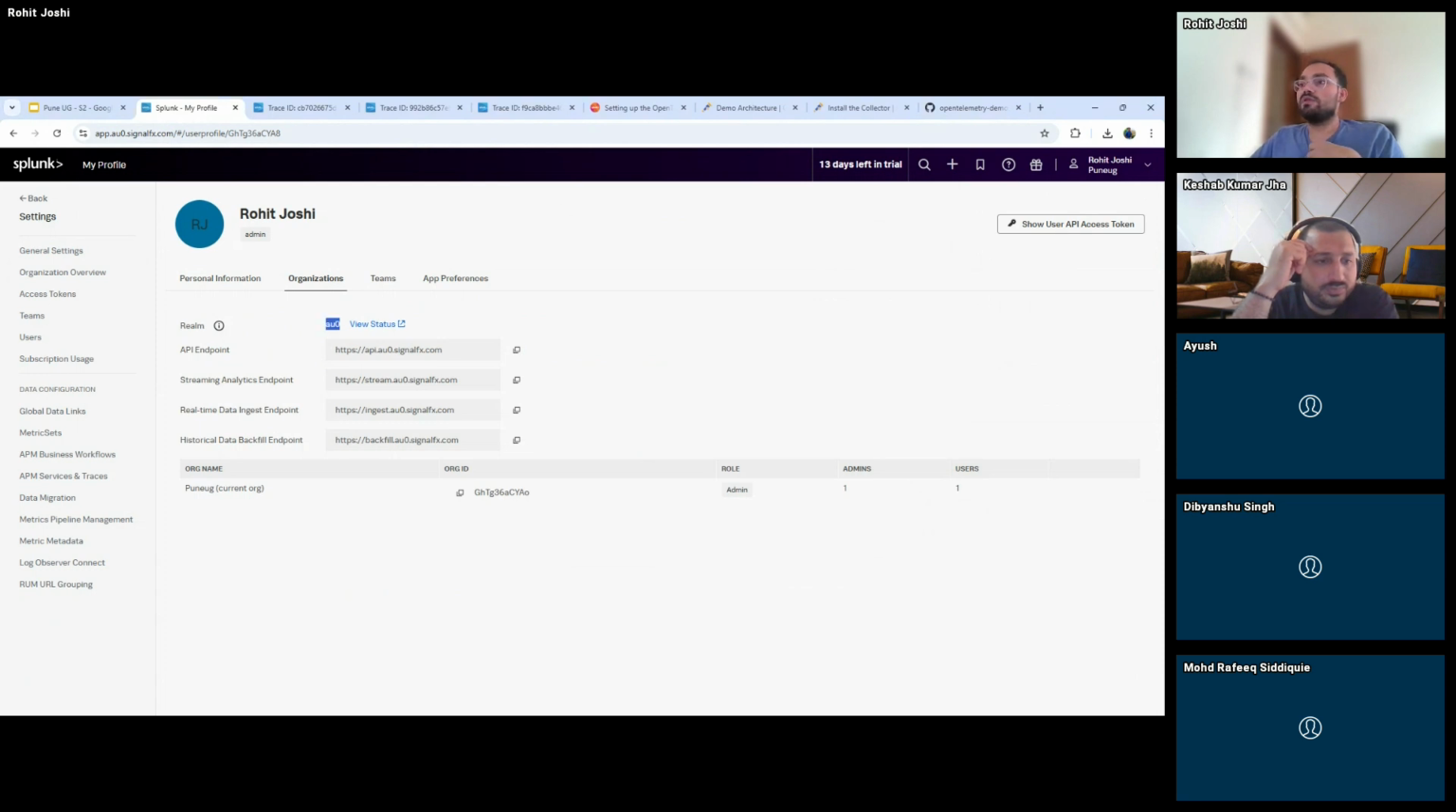I just copied from here. This is the API endpoint, and this is the real-time data ingestion endpoint. So I copied from here and just pasted here. So we have to just replace it. This is one way. Otherwise, you can make a variable for this traces endpoint and all these things, and you can just call it out. You have to set the environment variable, and this is a token.